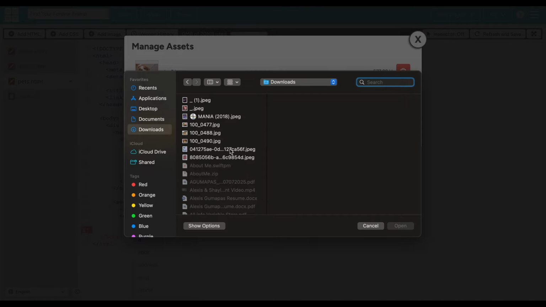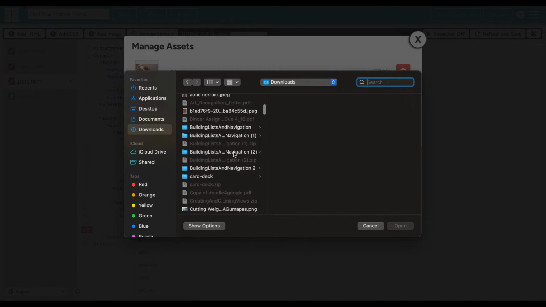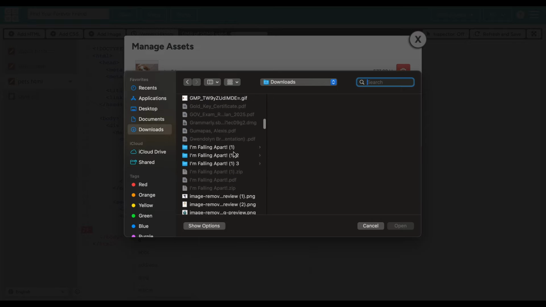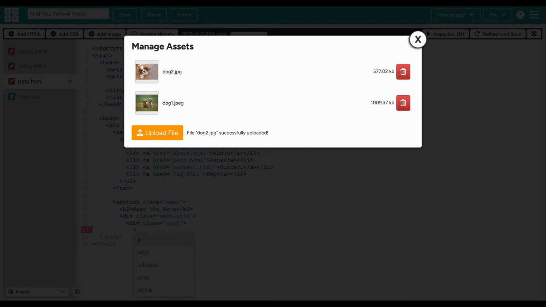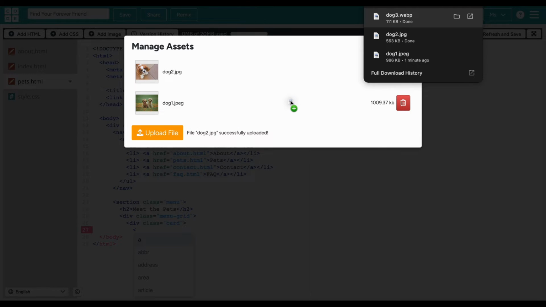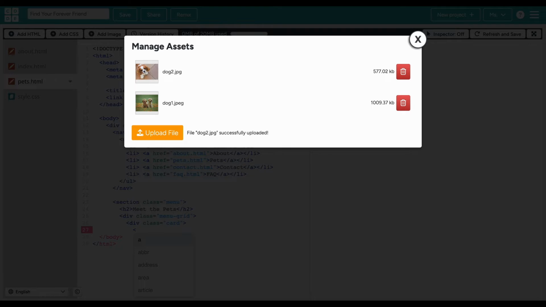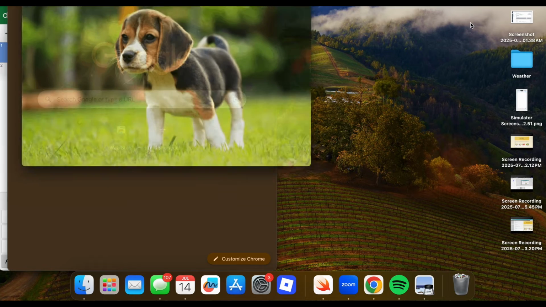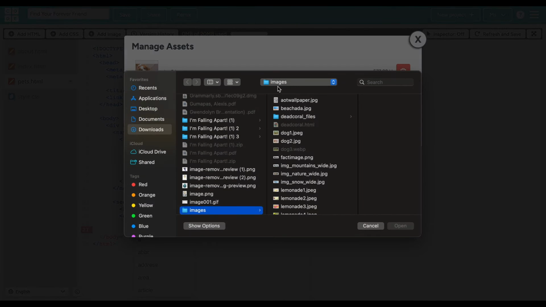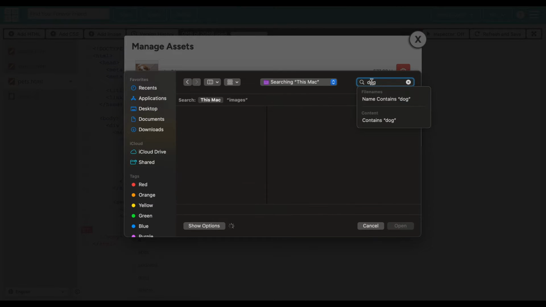Where is our dog? Let me see. Oh, I'll just drag it from here, maybe. Dog3.web. It will not let me upload it. Dog 3.